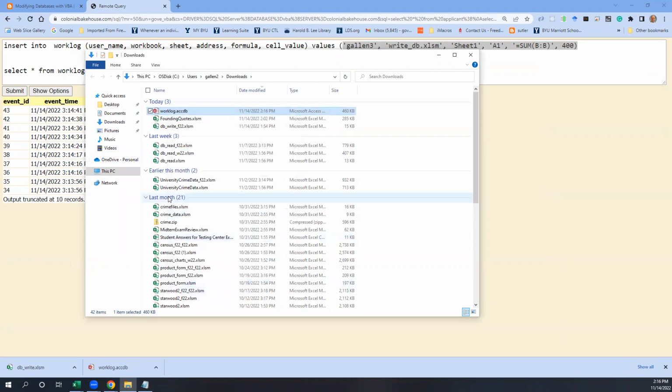By the way, if you're using a Mac and trying to run this, this code will not run in the Mac version of Excel, because we are using objects that are only available on Windows to access the database.